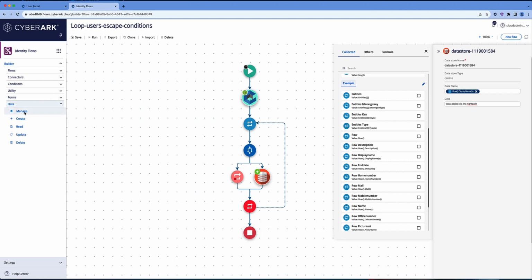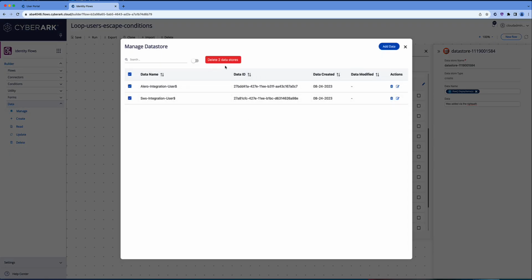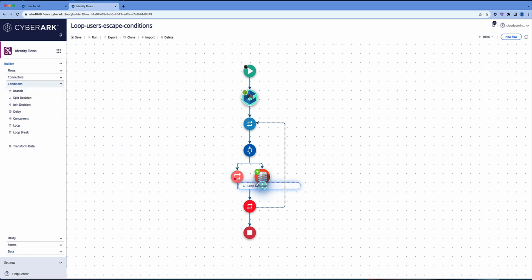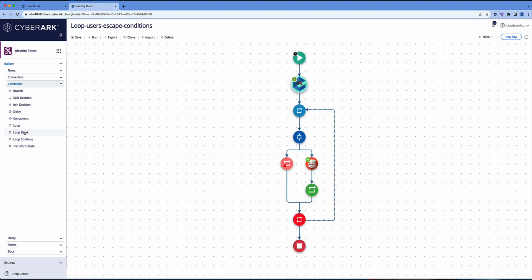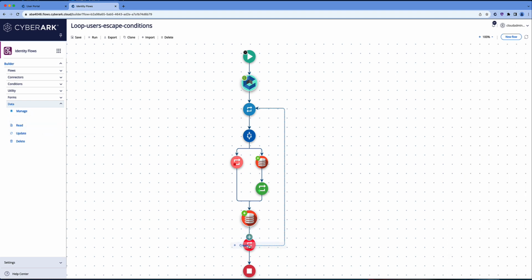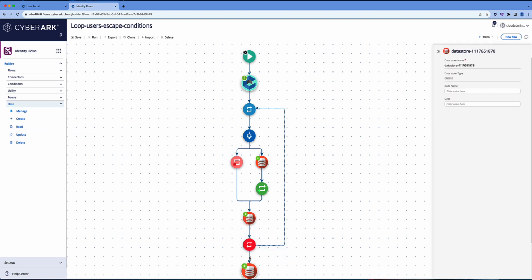Let's see if we can prove a few more things. Let me first delete all the data, so that we have a clean data store. And now let's create some more elements. I'm going to add one more condition. I'm going to do a loop continuation after I've stored the data on the right path. I'm going to create a data store when the loop is finished. Well, actually, I'm going to do it after the join decision. I'm also going to add one after the loop.